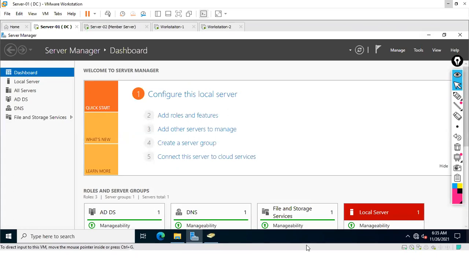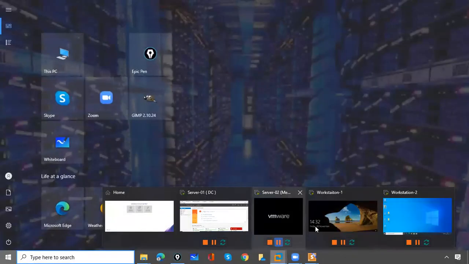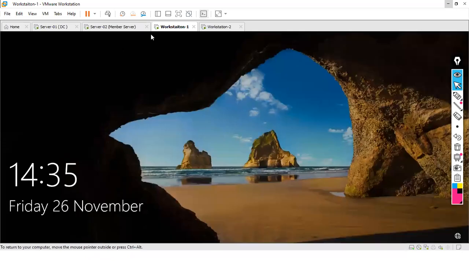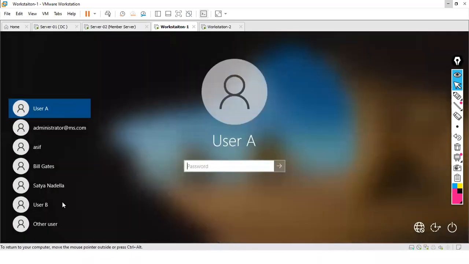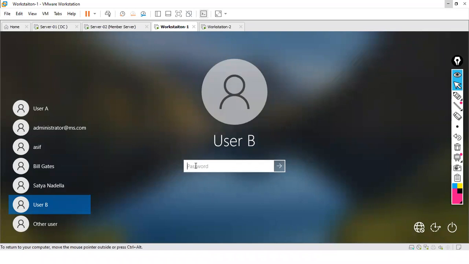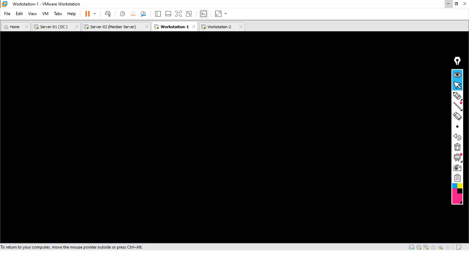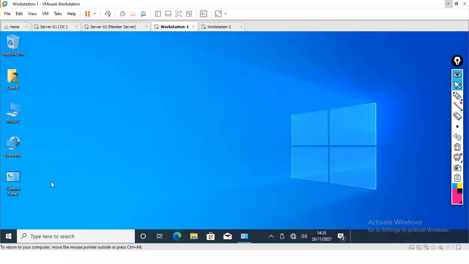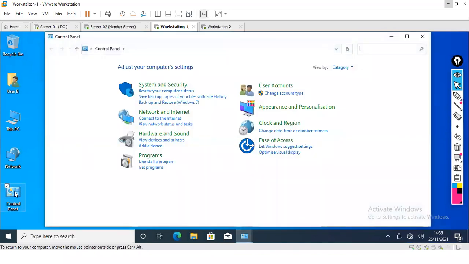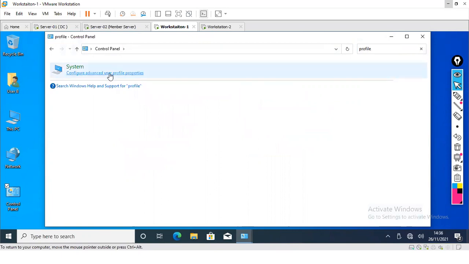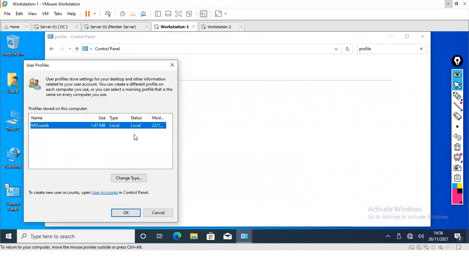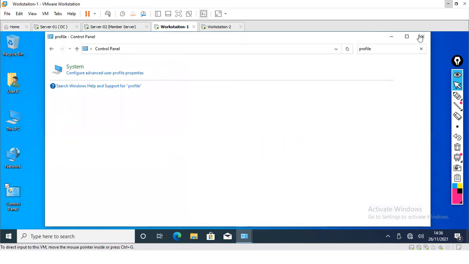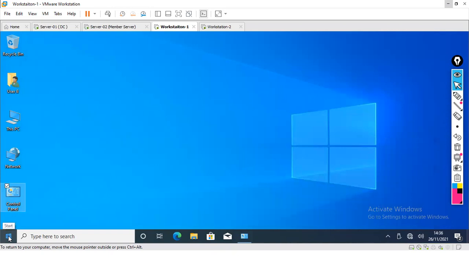Then we log on to workstation 1 with user B. The password is 123. Let us verify whether it is a local profile or roaming profile. Still it is showing local profile. So we need to sign out. Then we will sign in.